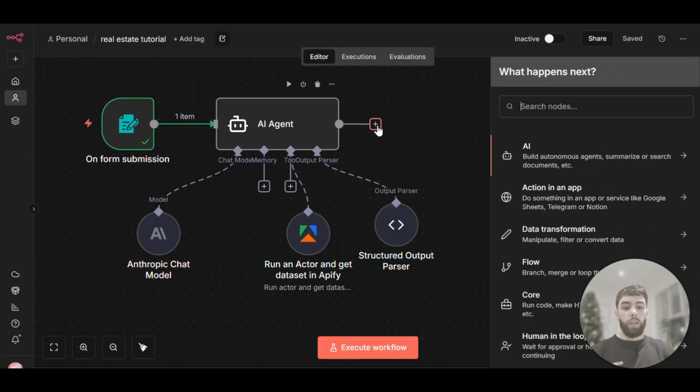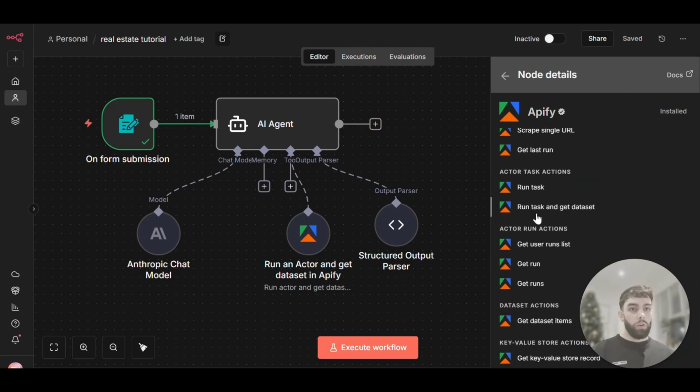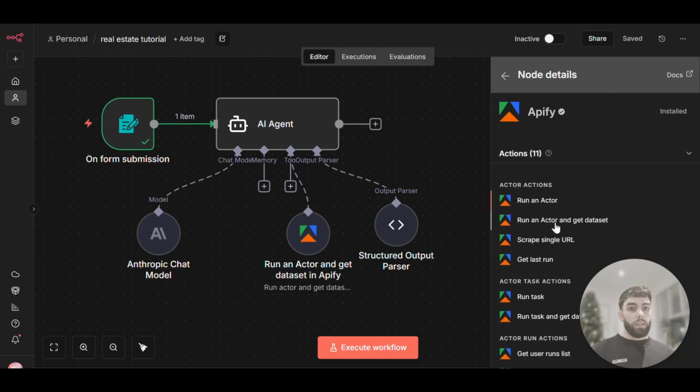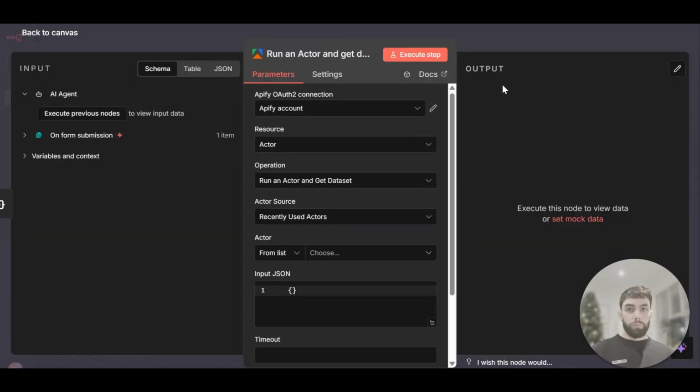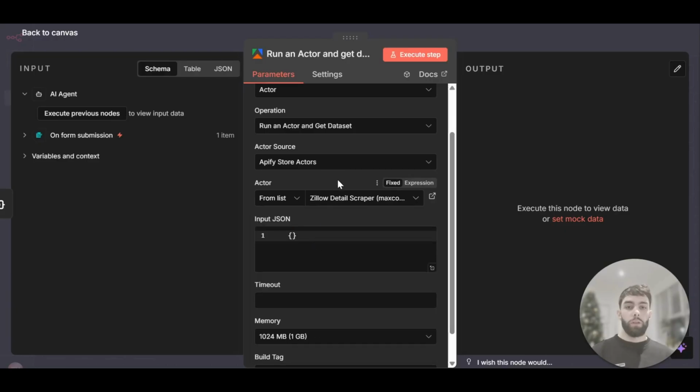So we're going to add our next tool in here. Again, search Apify, and we're going to hit on run an actor and get a data set. Again, we're going to change this to Apify store actors here, and then we're going to search for what we want. The actor that we want to use is the Zillow detail scraper tool. This is going to allow us to find details about all the URLs that we're going to give into this.